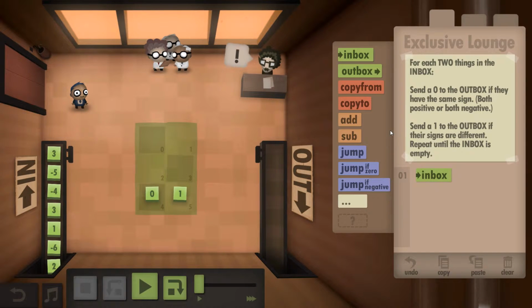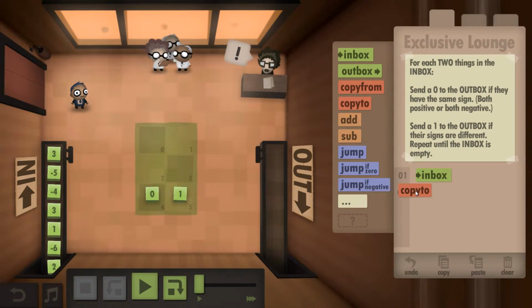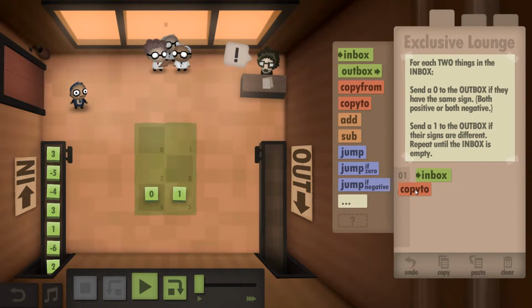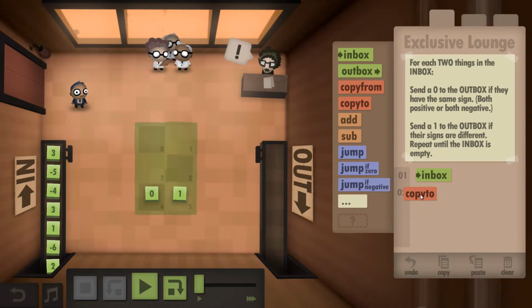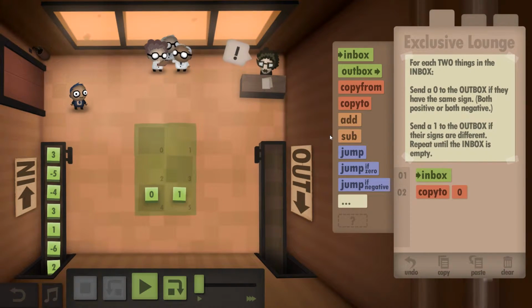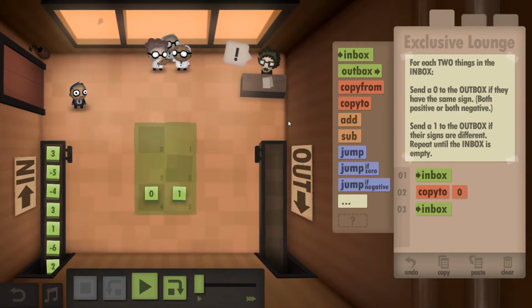Alright, so I go to the inbox. Okay, I have the 0 and the 1 there. I copy 2. Okay, so this one is a bit tricky, I think. I don't have a sort of solution in my head right from the get-go here. I copy that. I go to the inbox again. Now I have the second one.